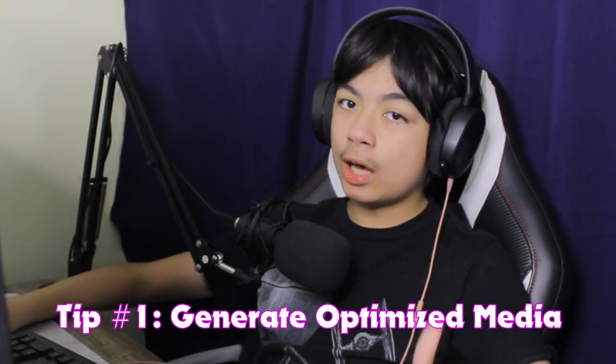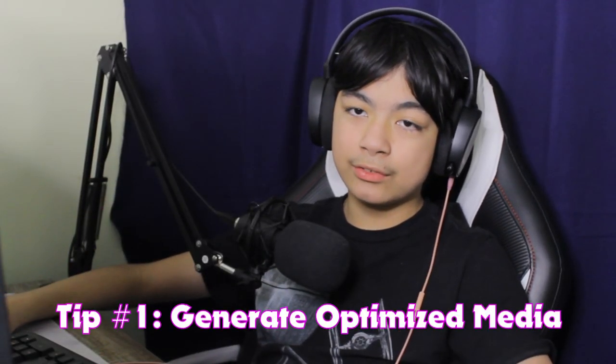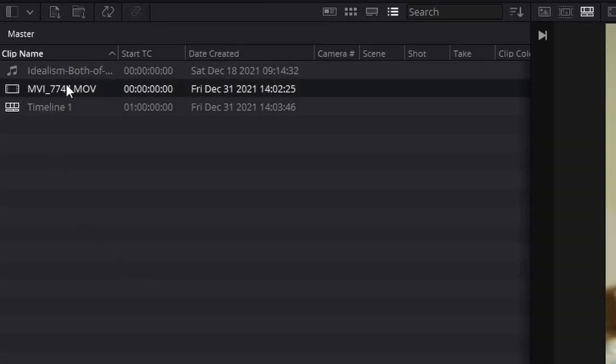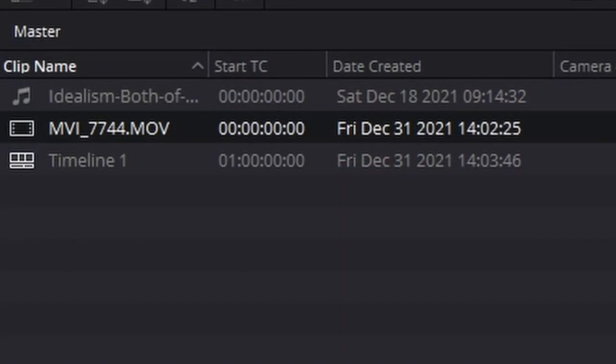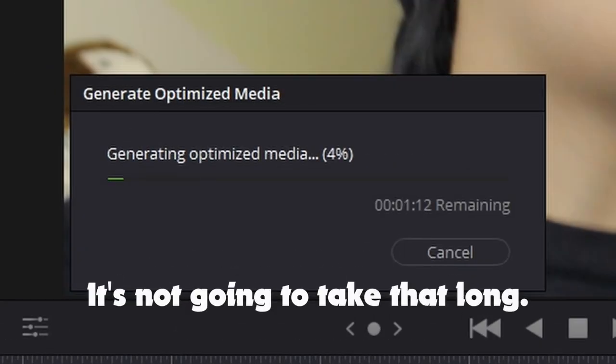Hey guys, so today I'm going to be showing you guys how to make your DaVinci Resolve workflow so much faster. So tip number one is to generate optimized media on all of your videos and photos. Now what you gotta do is right click or select all of your clips over here and then select generate optimized media over here. And now if you have a ton of clips, it's gonna take a while, but this is only one clip, so it's not gonna take that long.